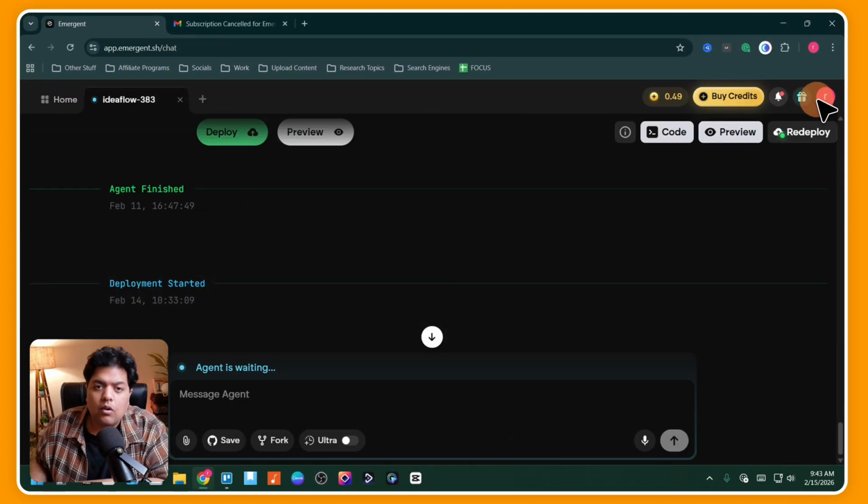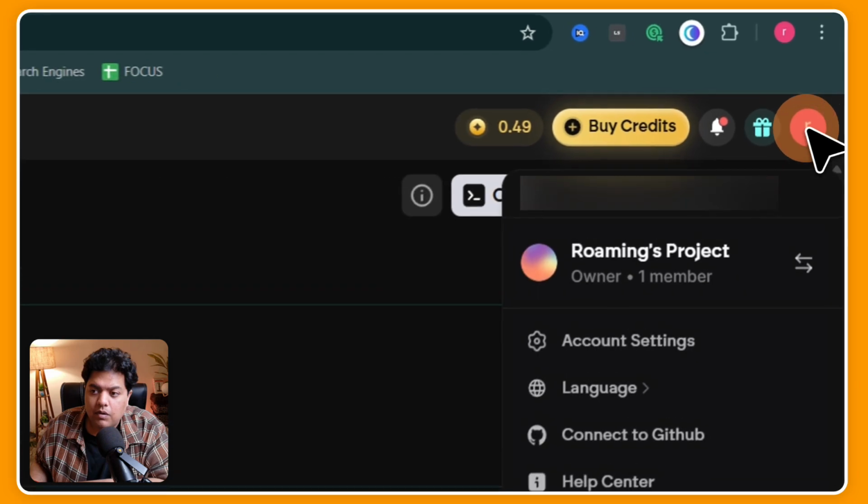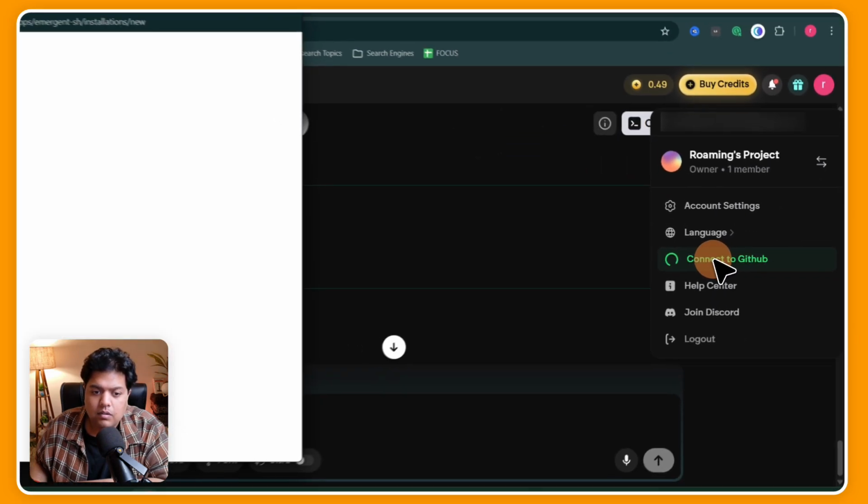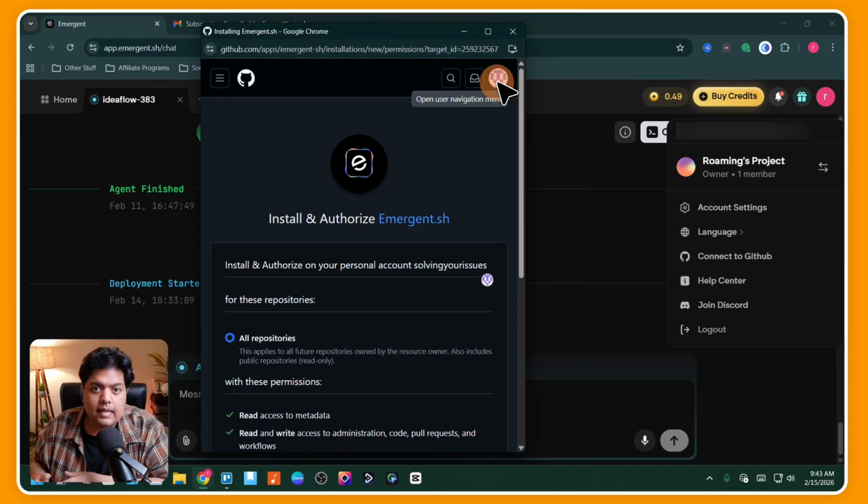deployed one. In order to connect it, on the top right, you're going to press on this profile icon and you're going to find this connect to GitHub over here. Press on it and it's going to open up this pop-up. Inside it, you do need to log into your GitHub account.